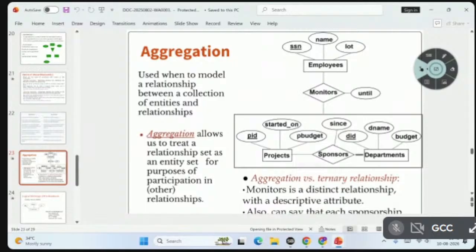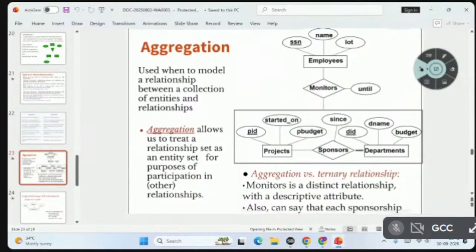Understood? What is aggregation? See the definition. So aggregation is used between a collection of entities and a relationship. Here it is an entity, here it is an entity. What is the thing between? It is used monitor. Monitor is nothing but aggregation. Our relationship is used between two entities here and a collection of entity set. Clear? Yes or no? For example, it allows us to treat a relationship between entity sets for participation. See here. What is ternary relationship?